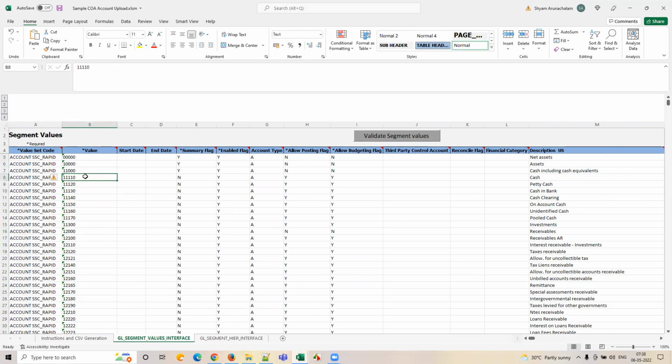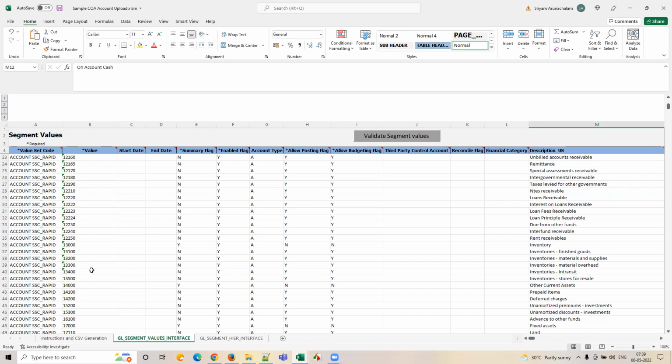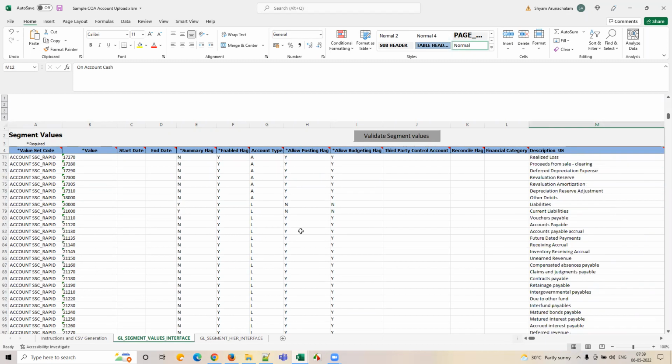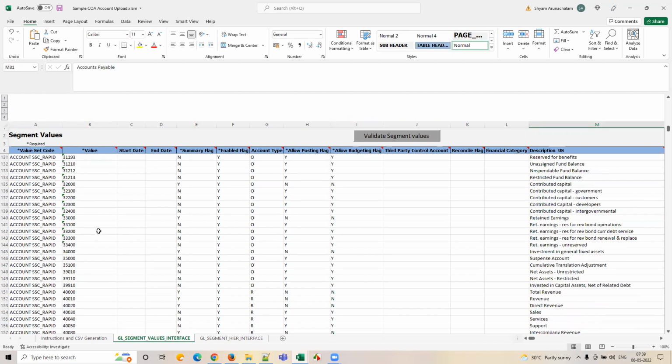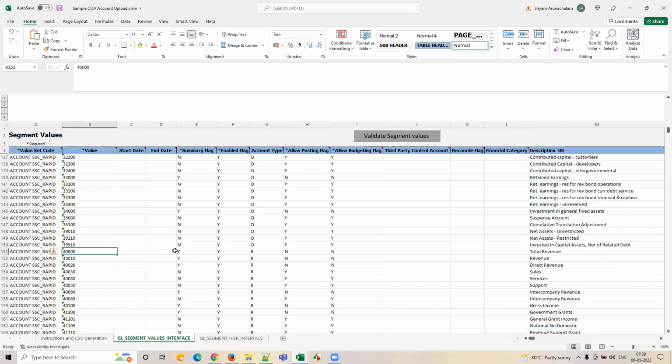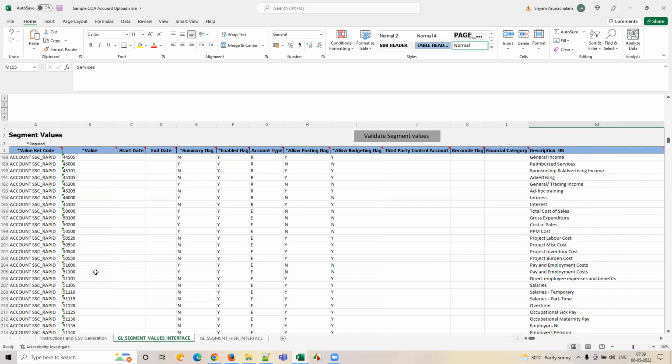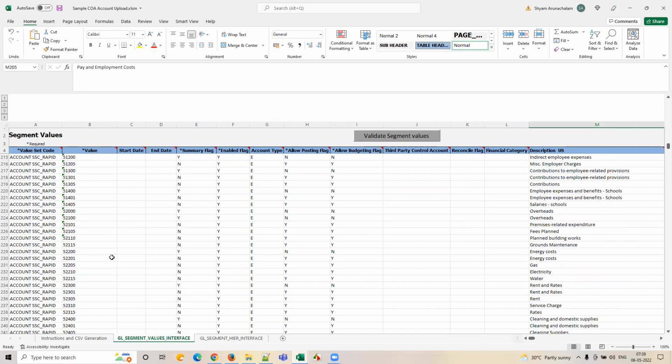And these are the values which you are going to load. I have filled this in as a sample. Each and every value has its own description. This is asset, this is petty cash. The 1 series all belongs to assets: petty cash, cash and bank, cash clearing account. If you go to the 2 series, all are liabilities: current liabilities, voucher payable, accounts payable. The 3 series is owner's equity. The 4 series is revenue, and 5 is expense. So you have got all of these.